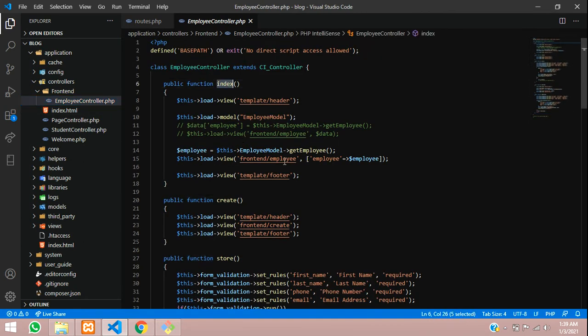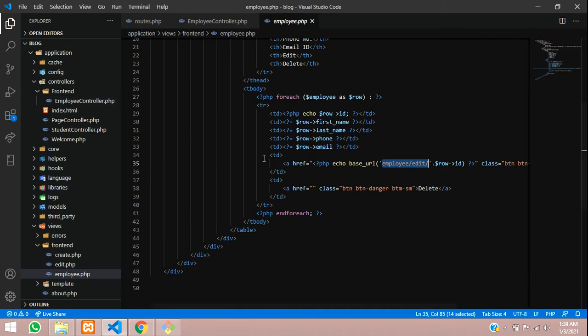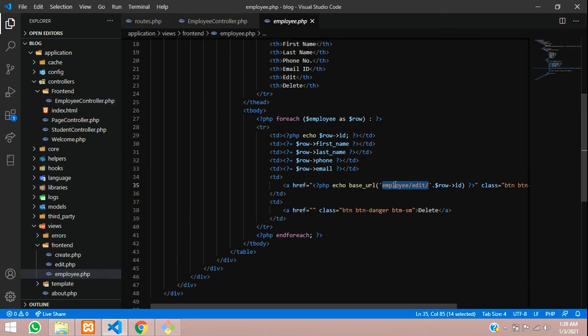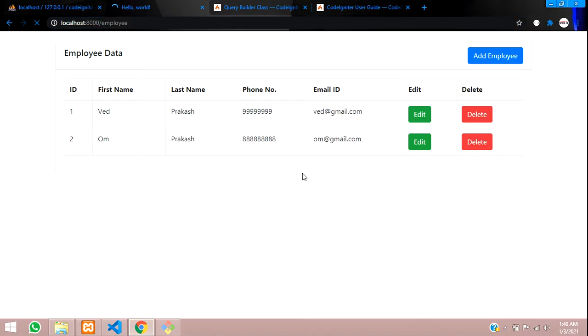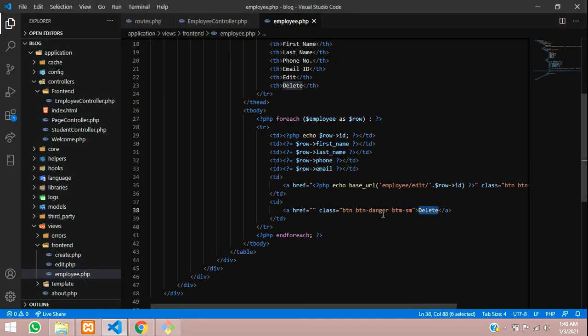In this index function we are going to the employee page. So let me move to this employee page, Ctrl and click on this. This is my employee page where the delete button is shown. Now let's reload this, where we have to pass the delete button. We will be deleting the data by its ID. So let's call that thing.